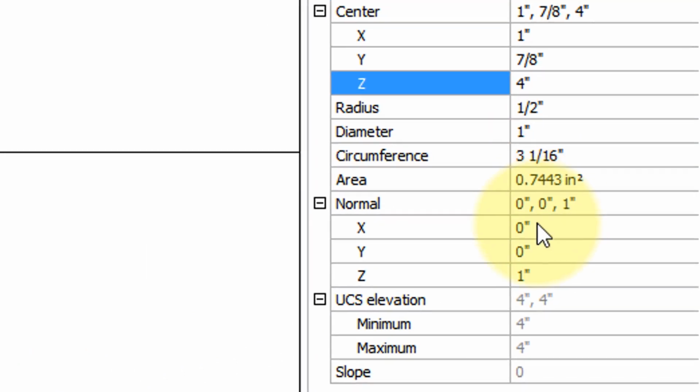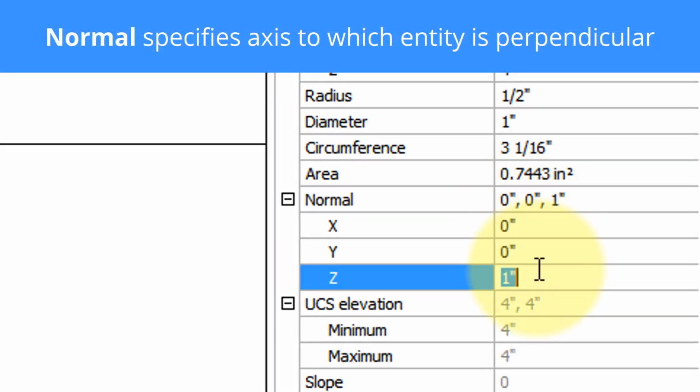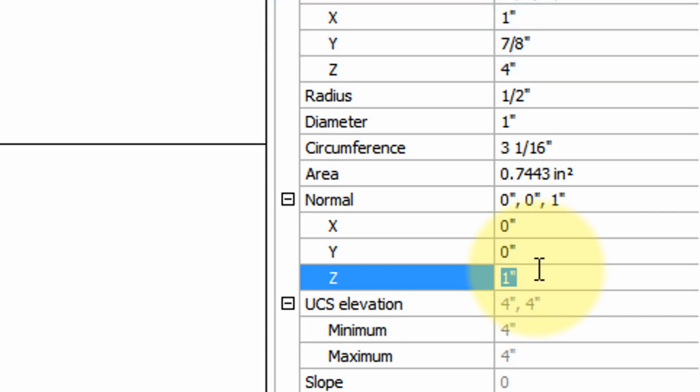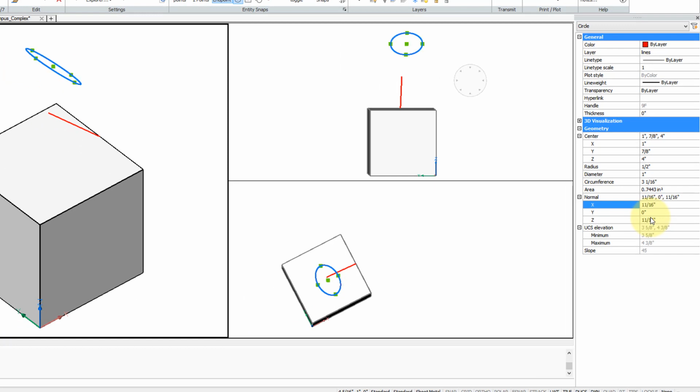But there's an even more interesting section called the normal. And normal is a mathematics term meaning an entity is perpendicular to an axis. So in this case, the fact that Z equals 1 means it's perpendicular to the Z axis. Let me change X to 1. What happens? Well, now it's at 45 degrees because it's perpendicular to both the X and the Z axes.